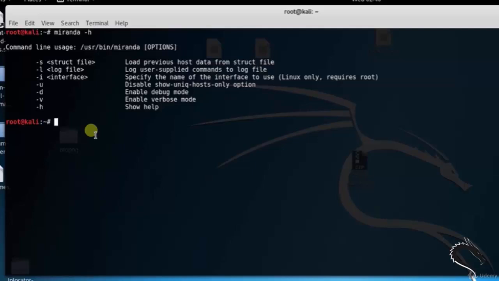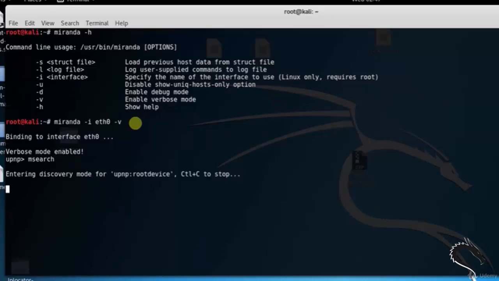Let's start on interface eth0 in verbose mode, then start discovery mode. For that, type miranda -i eth0 in verbose mode, so -v. For discovery mode, type msearch. Here you can see the tool entering discovery mode for the UPnP root device. You can press Ctrl+C to stop.